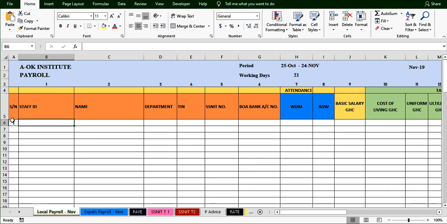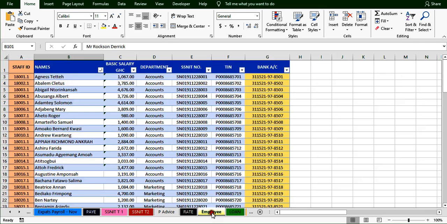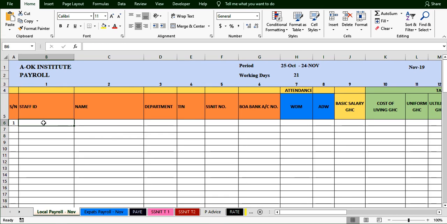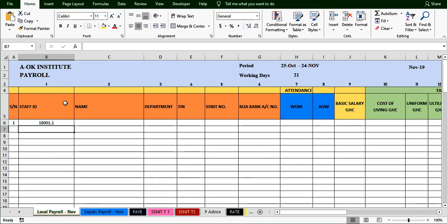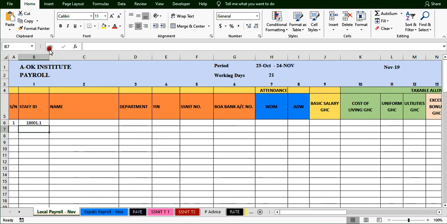Okay, so this will be the first person, so let's just give it 1. And now we are going to look for the staff ID, the name, the department, and all this basic information from the employee sheet. If you look at our employee sheet, we have all this. So we are going to use a formula to actually get all this relevant information. So first, we can just say equals, then we go to our employee list and pick the first person. Okay, so we know this is the first person.